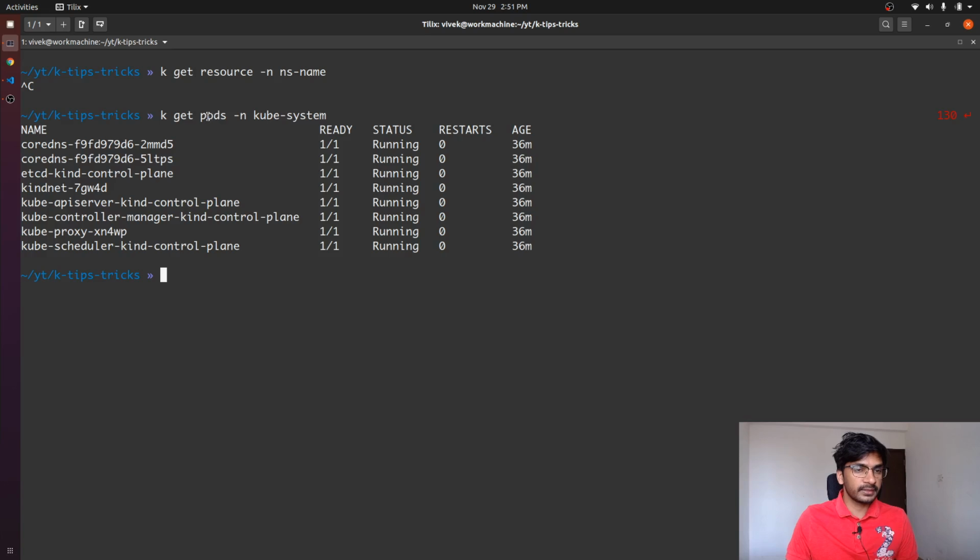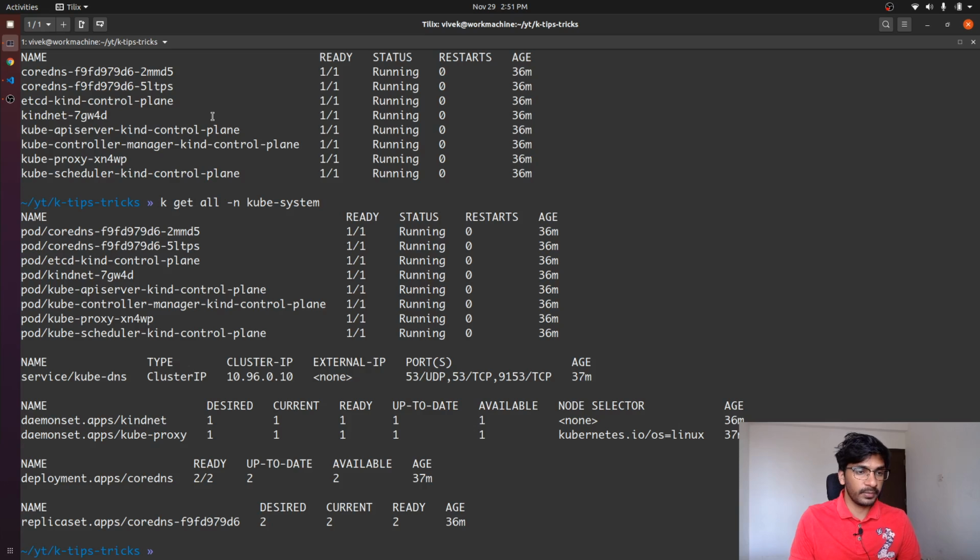Now there are chances that you don't just want to get pods but all the resources from the kube-system namespace. So you can say kubectl get all hyphen n kube-system. Even if we are specifying all here, we are not actually getting all the resources from this namespace. We are just getting the workloads, services, and that's it. So for example, if there is a PVC present in this particular namespace, that is not going to be part of this output. So we have to keep that in mind when we are using all.